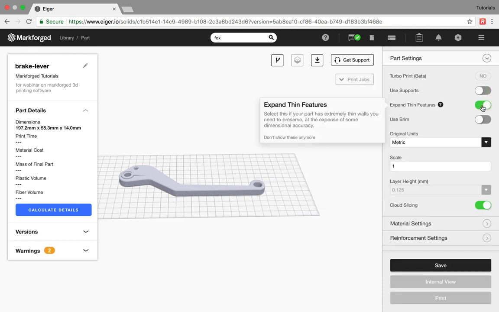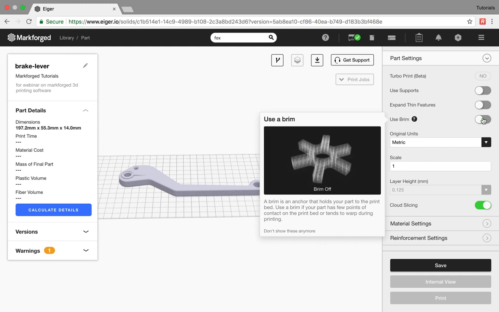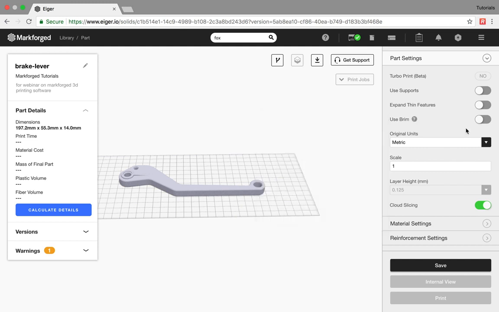Expand thin features if your part has very fine, detailed features, but it's typically not worth the trade-off in dimensional accuracy. Use a brim if your part is prone to warping or has limited points of contact. For example, a part shaped like a table or a spider with spindly legs. Check your units and your scale. You can change layer height if printing without fiber, but we're printing with fiber, so our layer height is fixed.